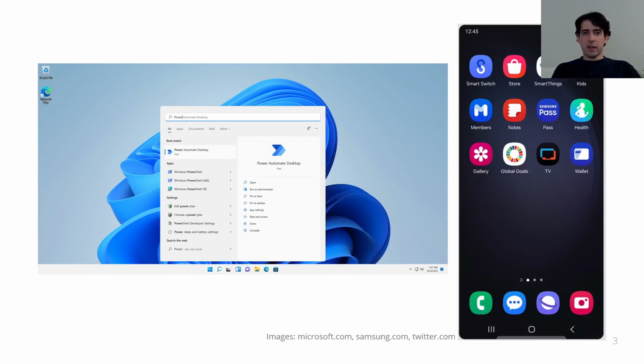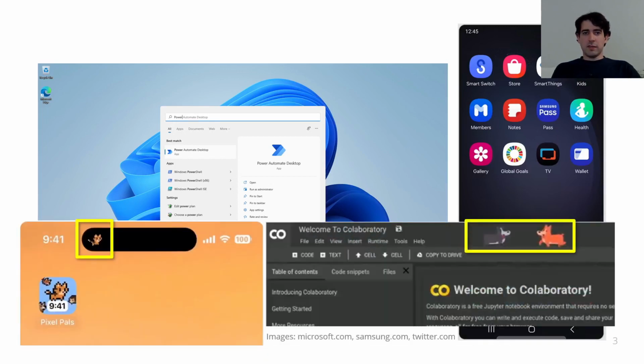Of course, there are exceptions, such as a virtual pet app for the iOS Dynamic Island, or animated animals that can be added in Google Colab. But exceptions like these don't come up very often. So how can we recontextualize some of the playful aspects from historical software into modern interfaces today?